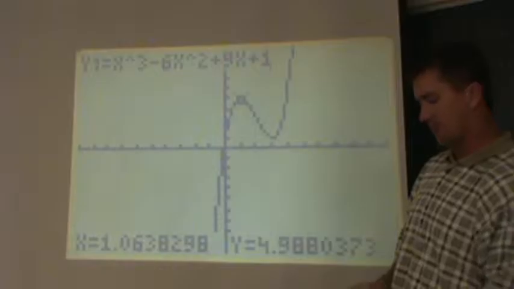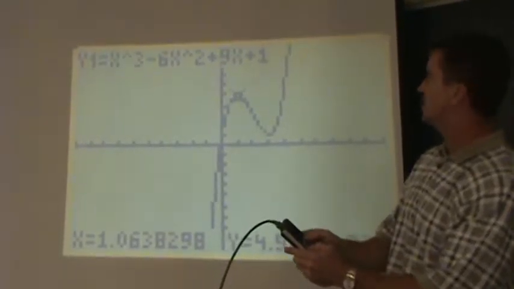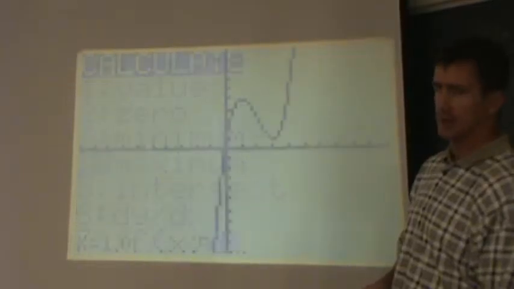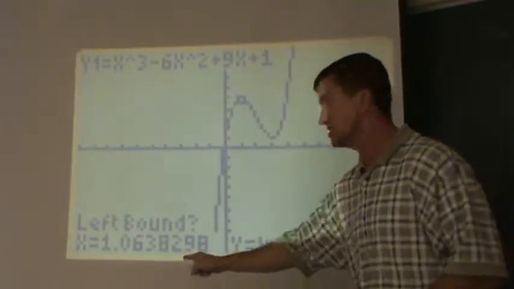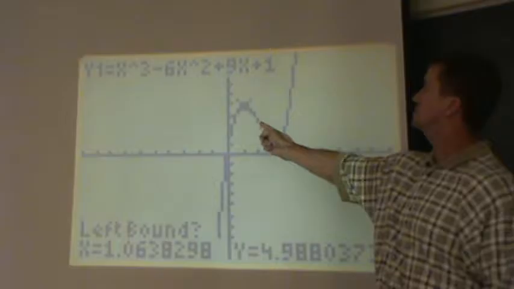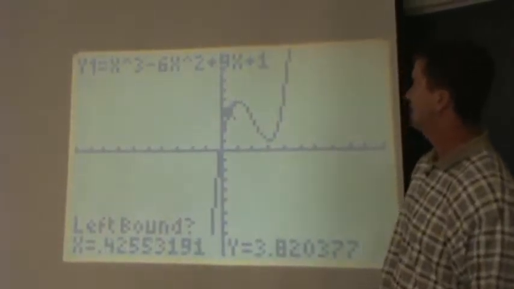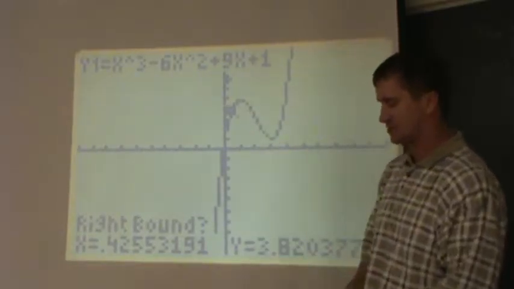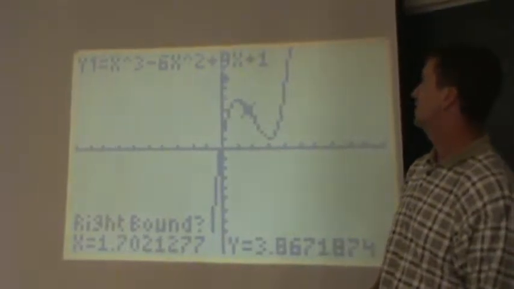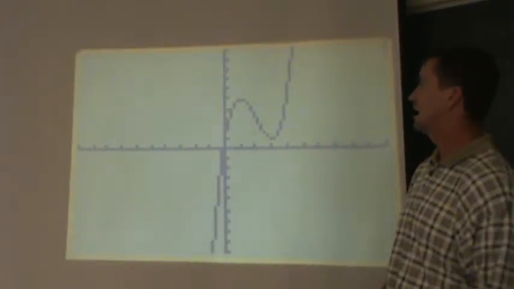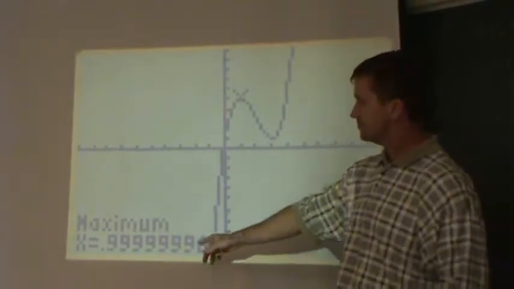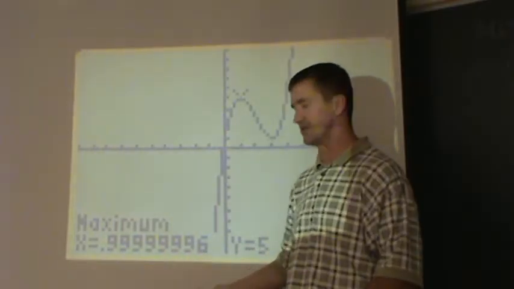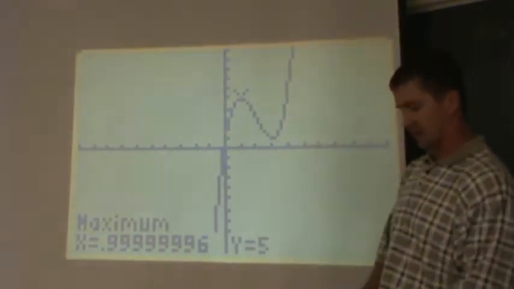I'm going to go to the calculate menu, everyone, it's above the trace button. And go down this list, go to max, hit enter. It's going to ask 3 questions. First question is left bound. I just need to move the cursor a little bit to the left. That's fine, hit enter. Then it asks right bound. I can move the cursor a little bit to the right past that max point. That's fine, I hit enter. I hit enter again when it says guess. The maximum is at x equal to 0.9999999, that's x equal to 1. 1 comma 5, we're correct there.